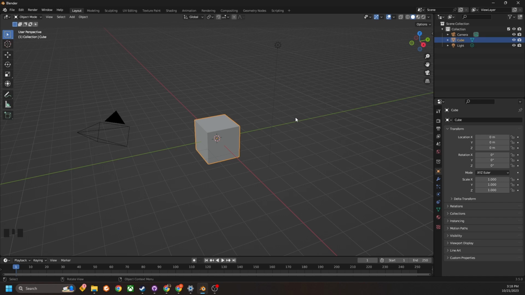In this specific video we will look through the navigation controls of Blender and observe how we can move around our 3D scene.